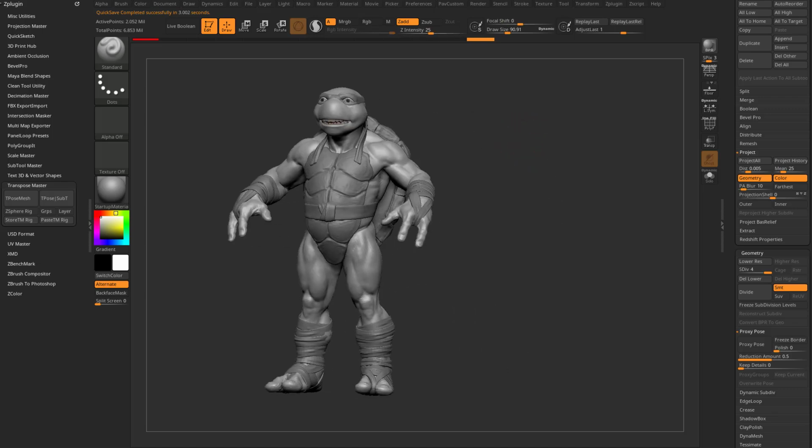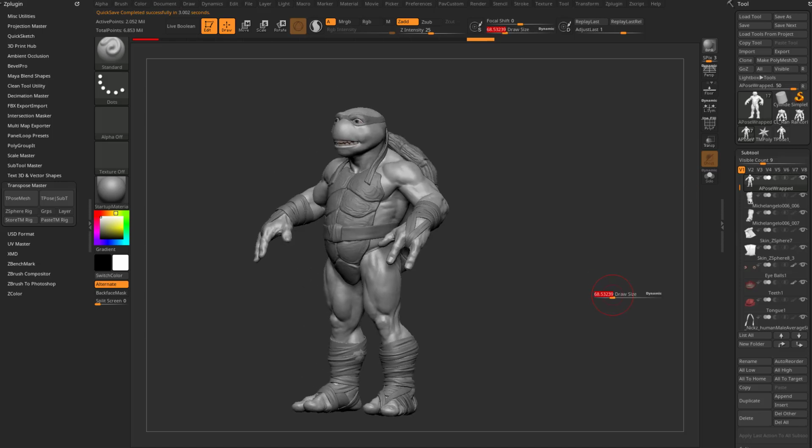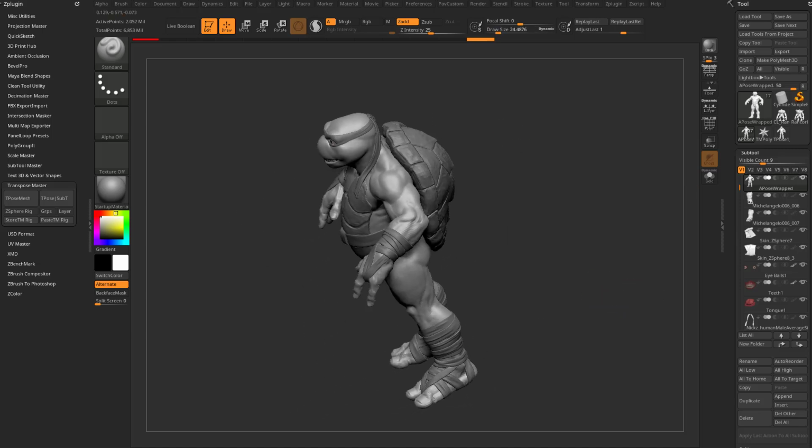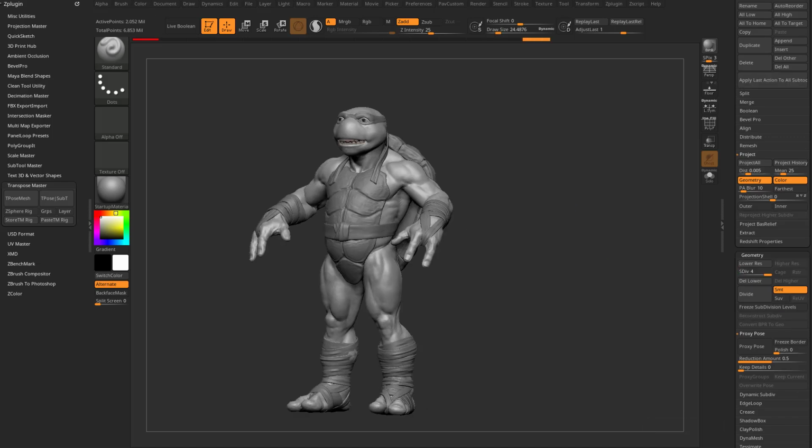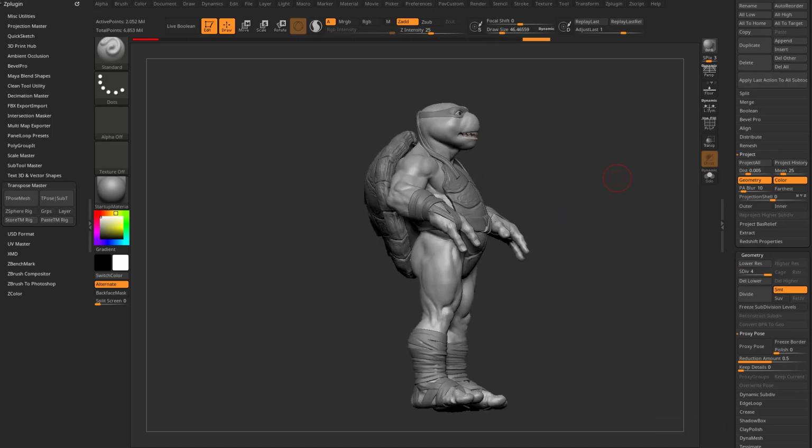Actually, it doesn't look too bad. I actually like that. So now we have a new version of this character posed or whatever, but we still have all those relationships. Subdivision level 1 was changed and then propagated back out to the details of subdivision level 4.